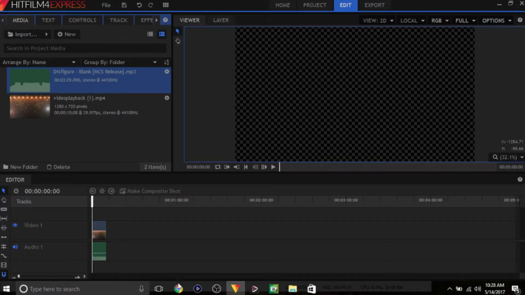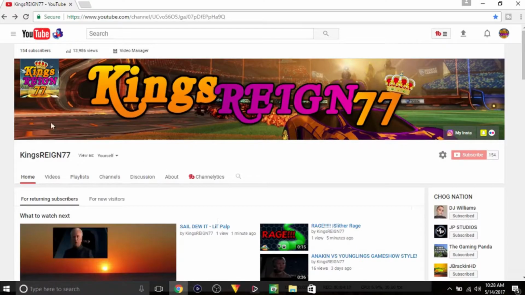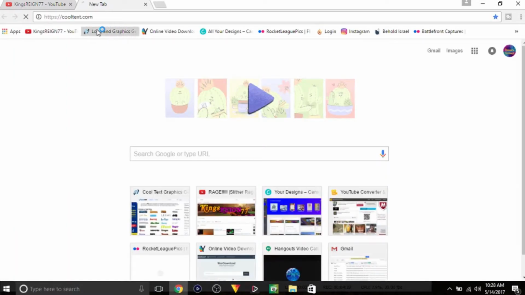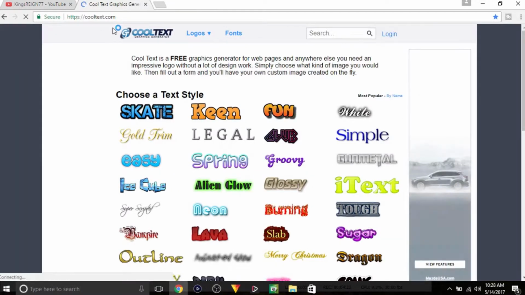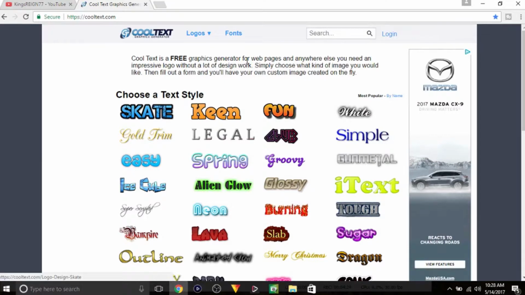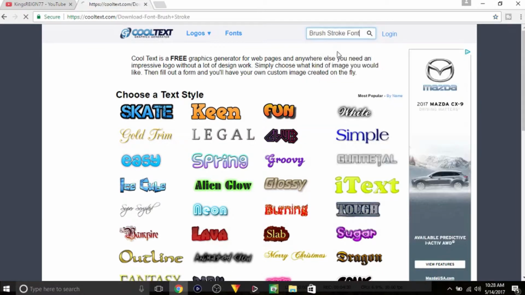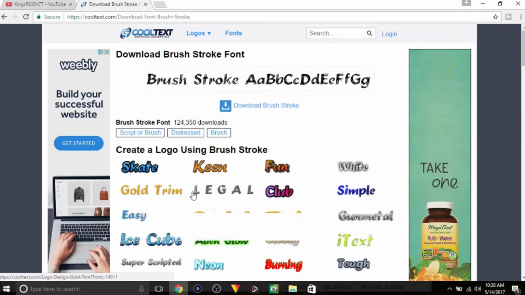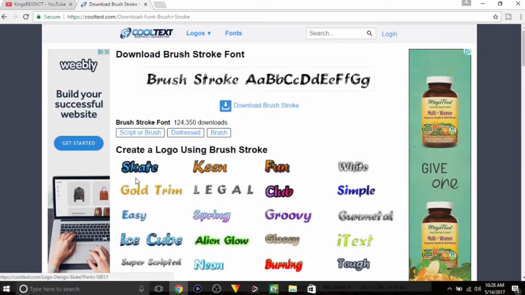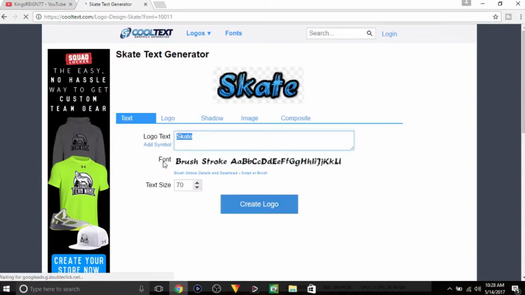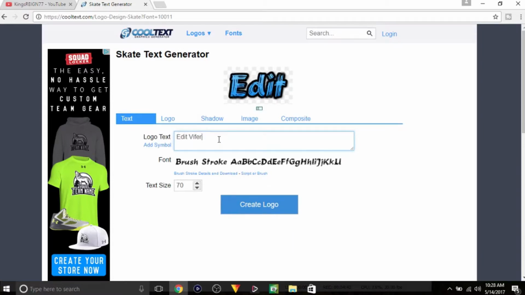What you're going to want to do is go over to your Chrome or whatever you have and go to the site called cooltext.com. I'll have a link to it in the description below, and you can go to different fonts and stuff. I'm just going to use the font Brushstroke right there. That's what I use on my thumbnails. And then you can use different logos and stuff, so I usually use Skate. And we're going to add this is going to be a edit video. Oops, that's not what I meant to do.